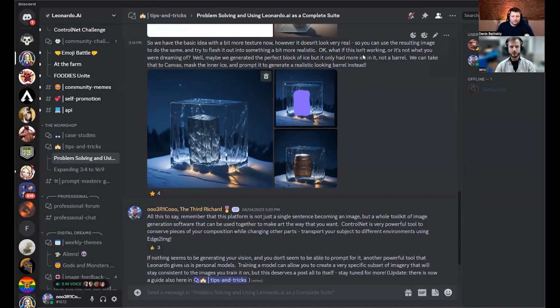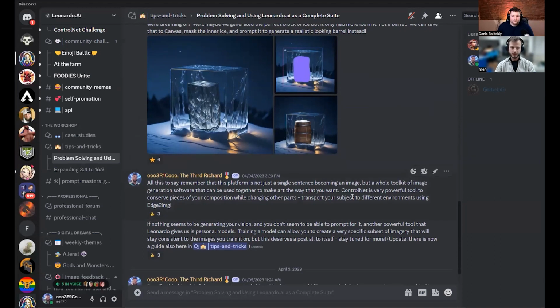So that's sort of the workflow that I went through to try and get what this user was asking for, because it was something that just text to image was having difficulty with. So by using a lot of the other pieces of the Leonardo suite, you can get to something that is more in tune with the creative vision that you've got. So that was what we did there.